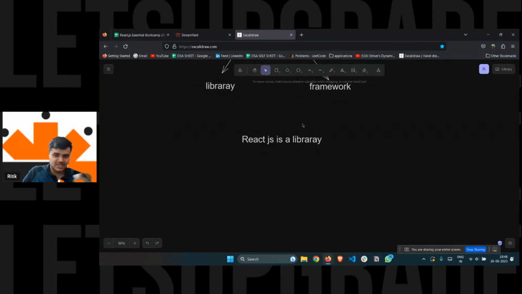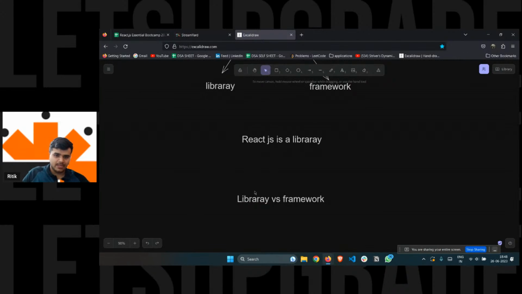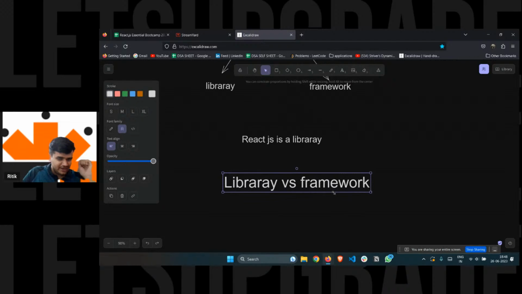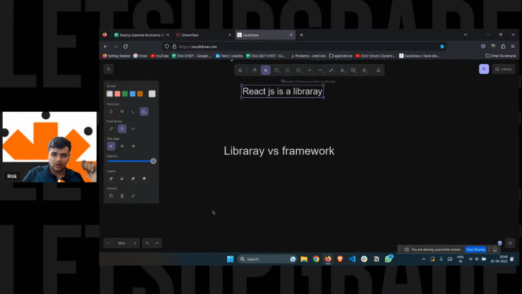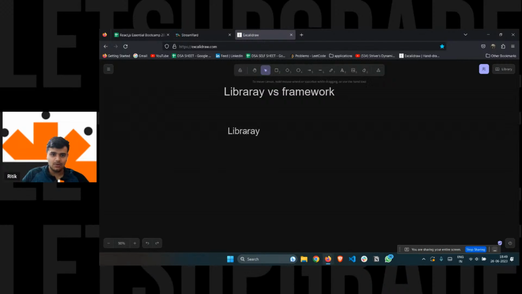Now you must be wondering, then what is the difference between a library and a framework, right? Library versus framework. The difference is very simple and very minimal. Let me first talk about library itself, because we are talking about libraries here, and React.js is a library. So what is a library?